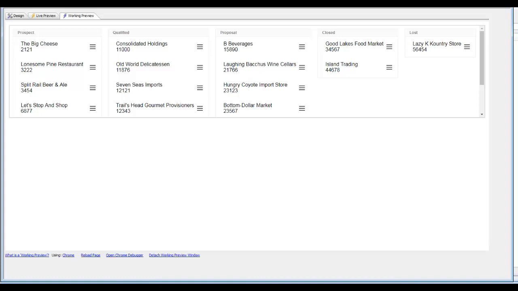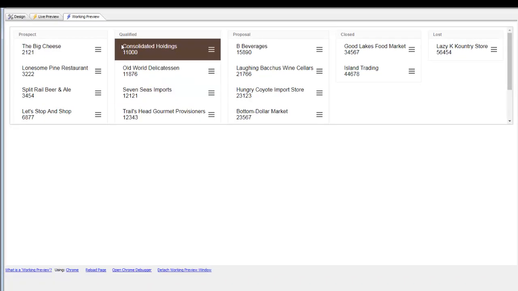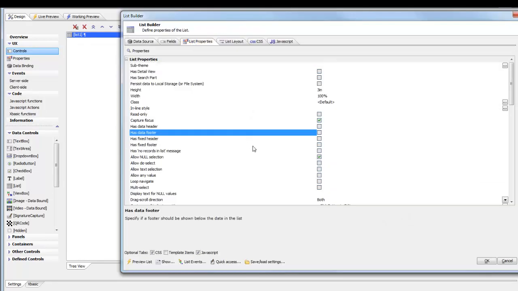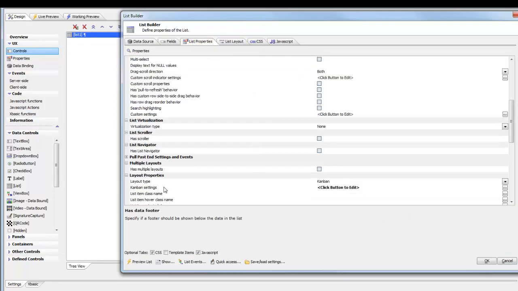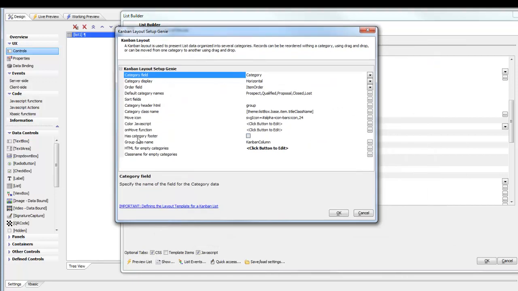So we're continuing now with our video on creating Kanban layouts in a list control, and now we're going to define some JavaScript so that we can add a little color swatch to each row in the list to indicate what category it's in. So we'll go back into the designer now and open up the list builder and move over into the Kanban settings, and you can see here we have a property called the color JavaScript.